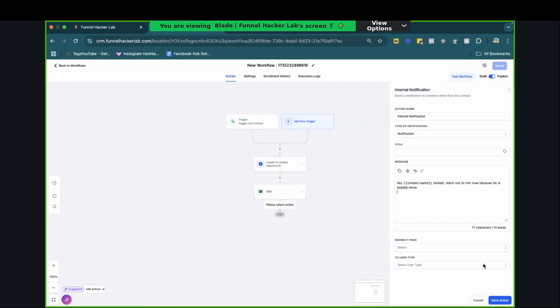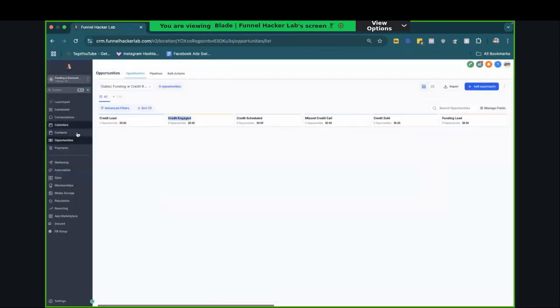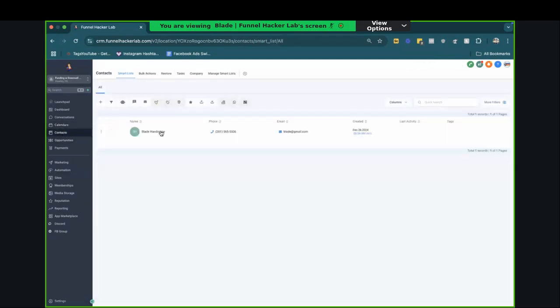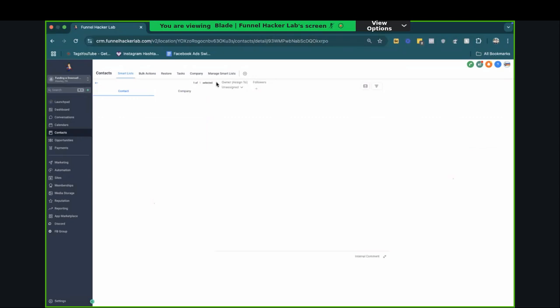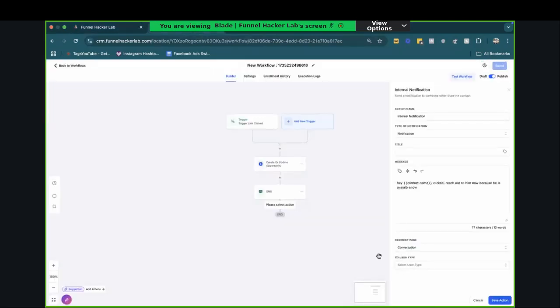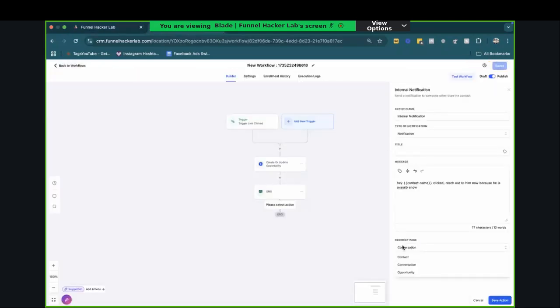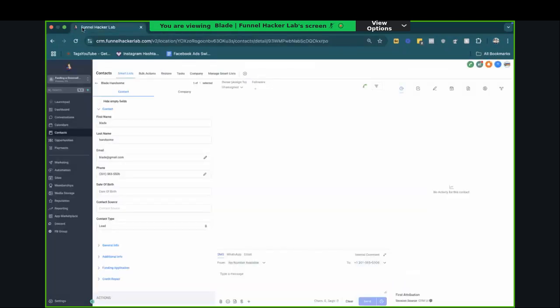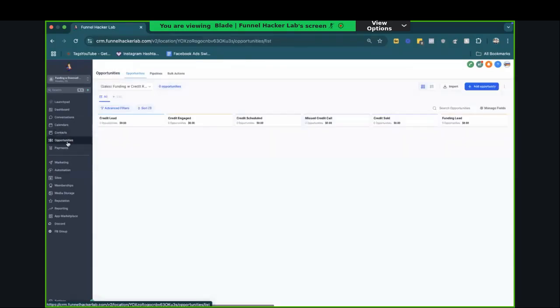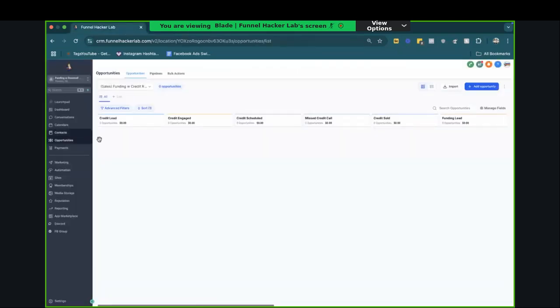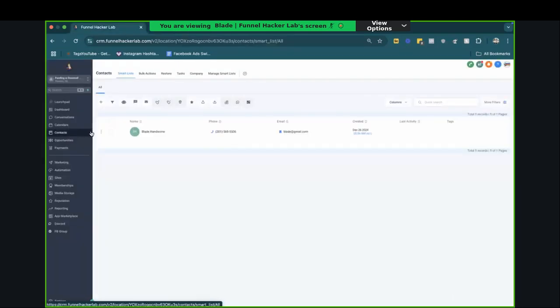Simple, guys. But you can change this so that it goes to the conversation directly so they can chat with the person, which would be contacts, contact, conversation. If you hit conversation over here, it will automatically default to here when they hit that in-app notification. If you hit opportunity, you will go over to the opportunity pipeline. And of course, if you hit contact, it'll just go over to the contacts over here. These are in-app notifications.